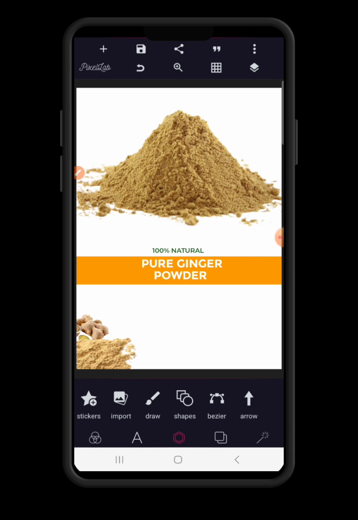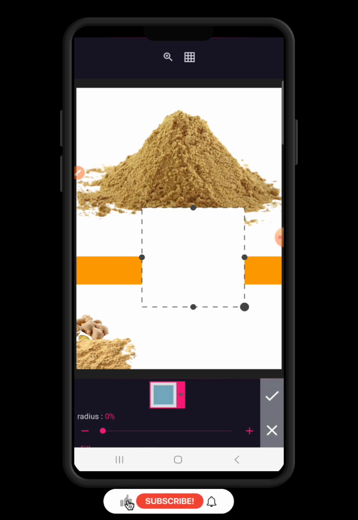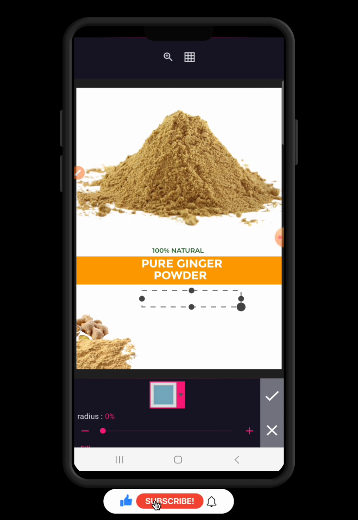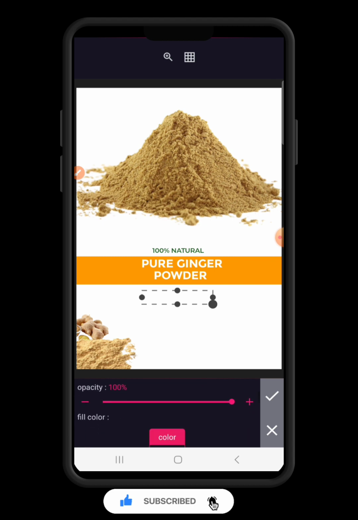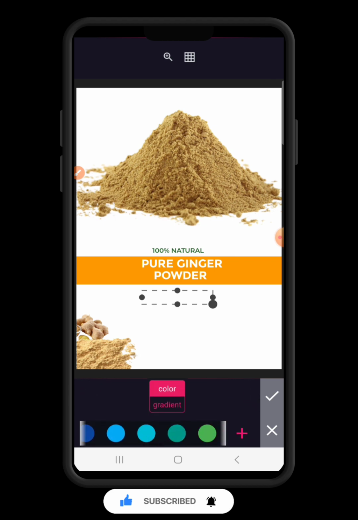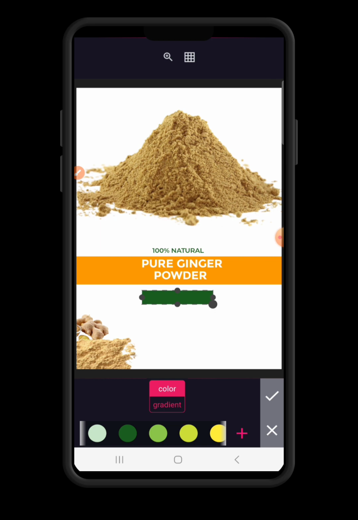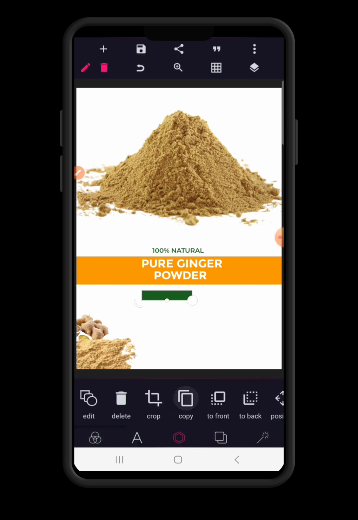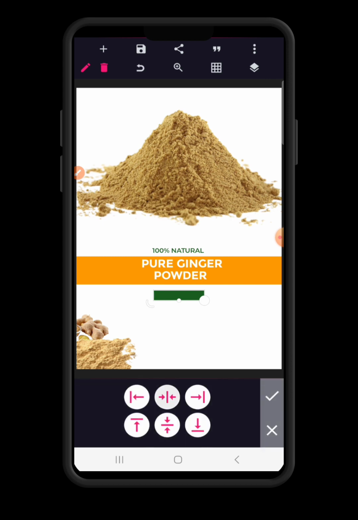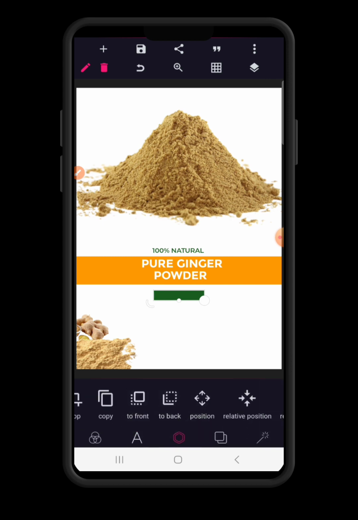Good. Now what are some of the benefits of this ginger powder? All right, so we want to include it. I want to do that by first of all bringing in a shape on shapes. Then you go to color, make it the same green color, reduce the size, tap on relative position to place it in the middle of your design. Then you can go to text.